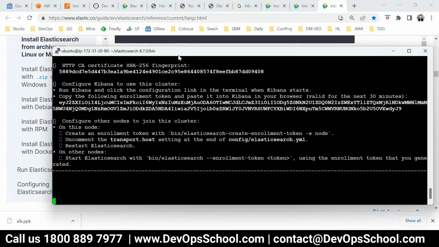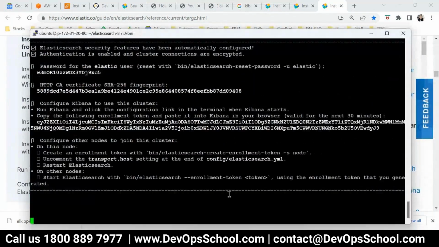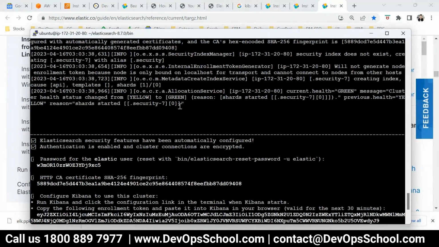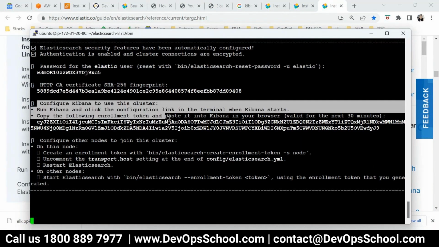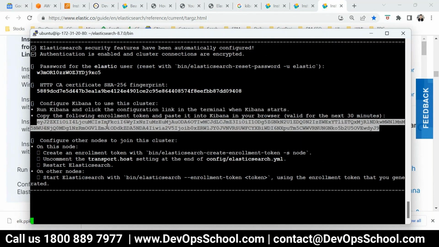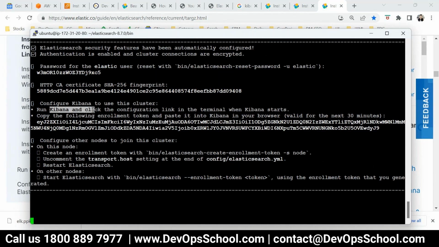Be careful in Elasticsearch. This has started actually. You see it's healthy. Now here you have this. Your username is elastic, and the password is this one. You can change the password if you want. Now this is the HTTP CA certificate, and this one is for Kibana. This is active for only 30 minutes. So run Kibana, click the configuration link in the terminal when Kibana starts, and copy paste the enrollment token, this one.